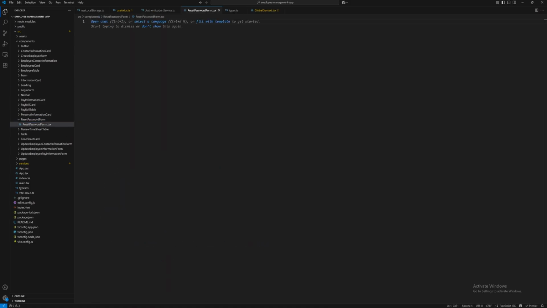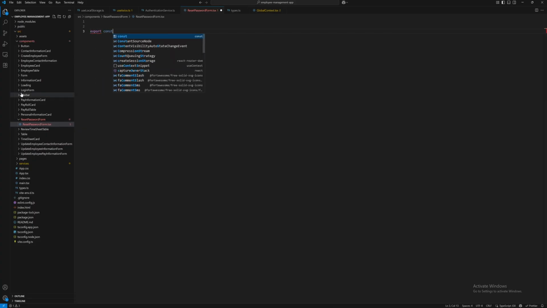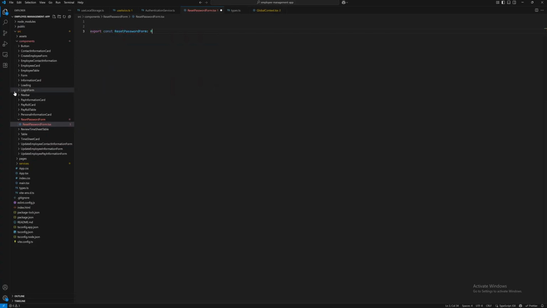For this one, we're not going to have any CSS or anything, so we're going to say export const reset password form is a react.fc arrow function. Let's open this up. Inside, let's set up our return statement. And then inside our return statement, for the time being, let's just render an empty fragment. That way we can start working on the state and whatnot.